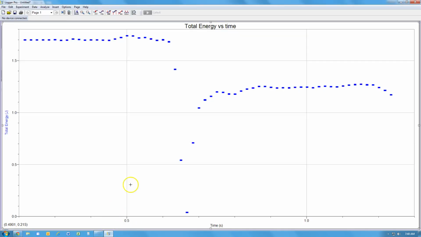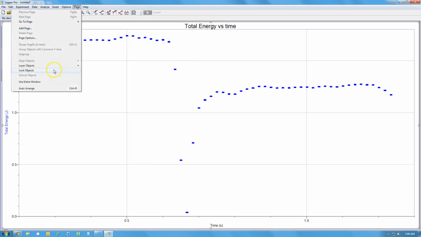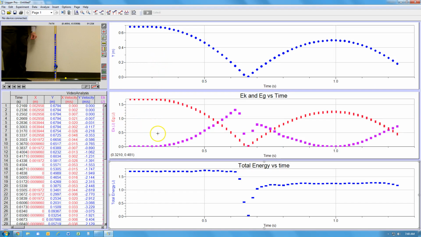So not only can you create graphs from the different videos, but then you can use these different graphs, copy and paste those, and insert those into your Google Doc to create your lab report.